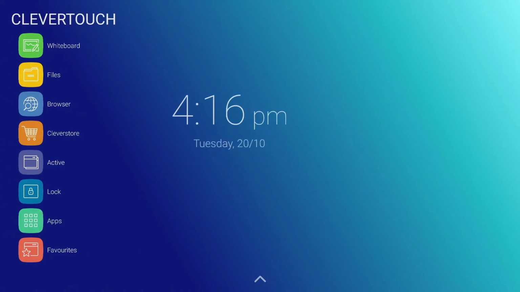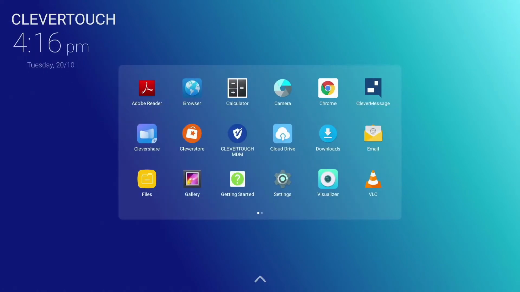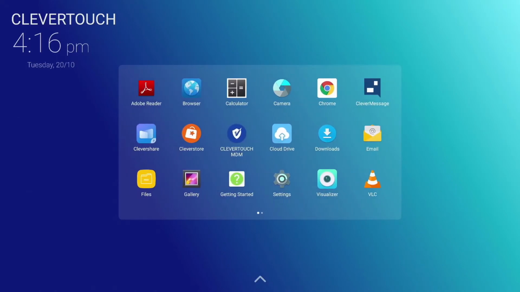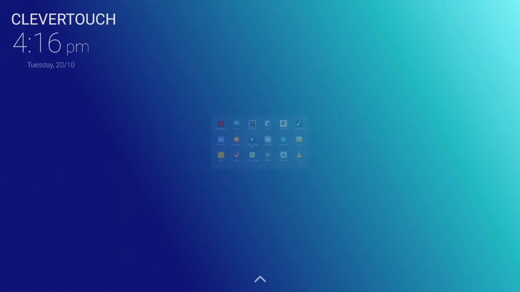The apps near the bottom there, open that up and that'll tell you what apps are available right now on the board. Plus, it could be some of the educational apps, like this one here, which I've put into favorites.